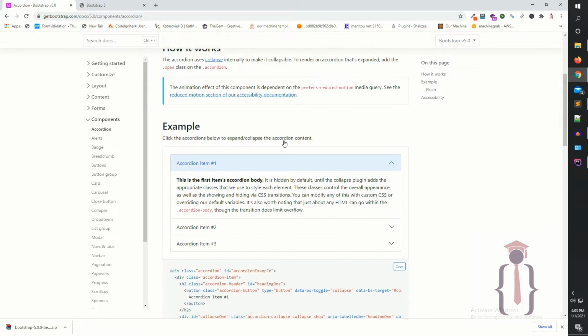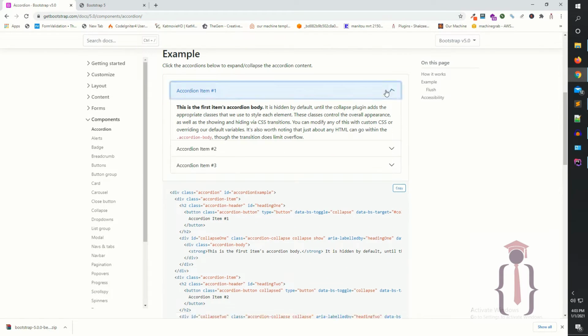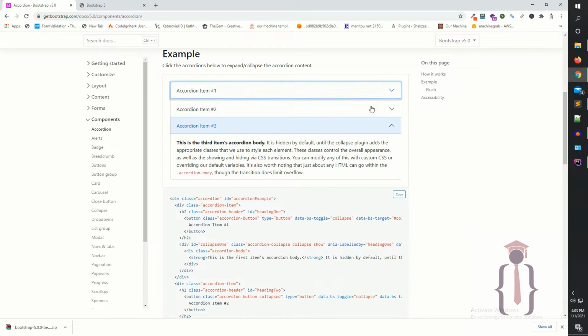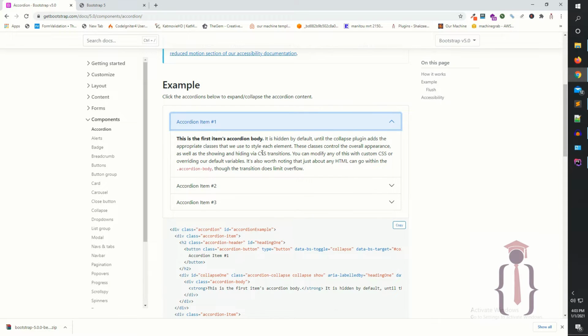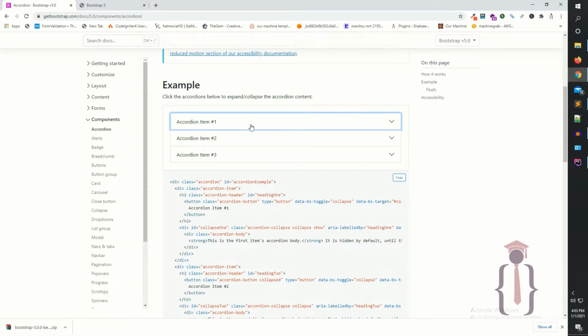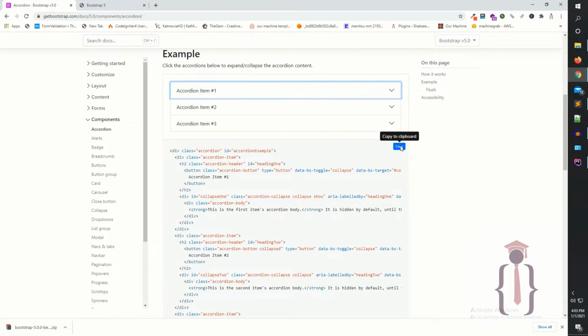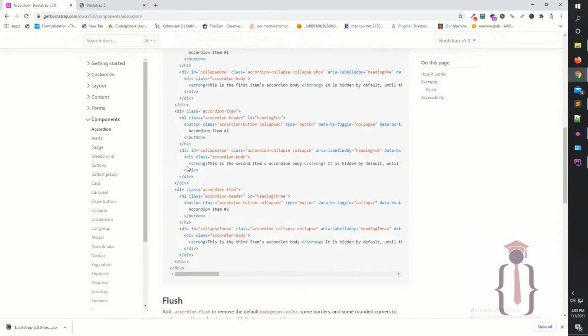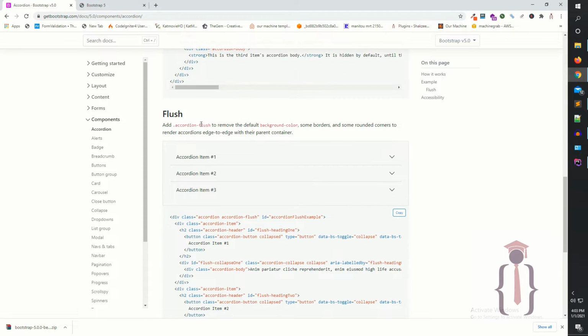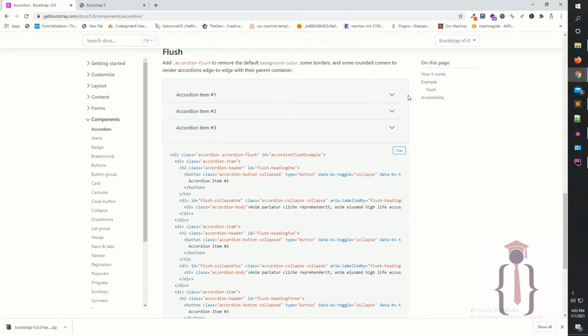So what are these things? Just click on this one, this one, this one, this one. You can also generate this kind of functionality by using jQuery UI, but Bootstrap provides you this mechanism out of the box at the same place. Now if you need these things, just copy this section and use this code in your project.